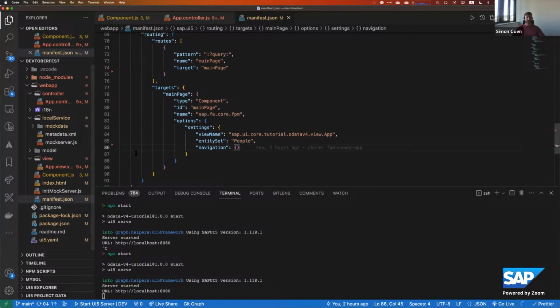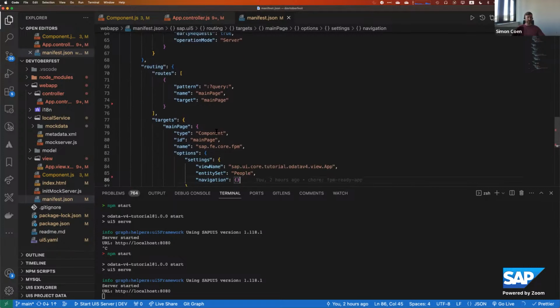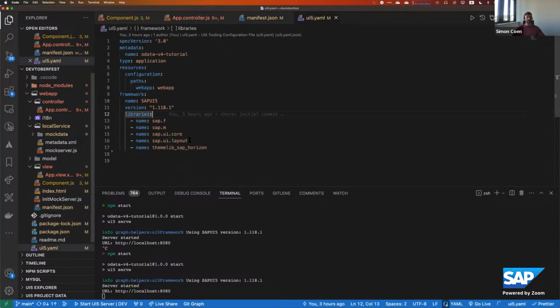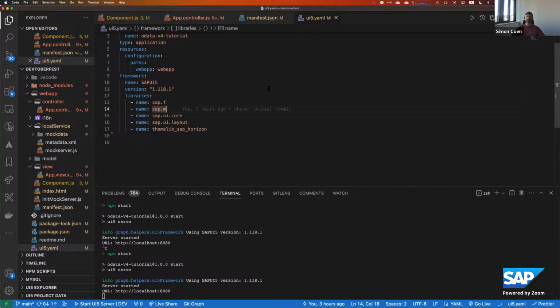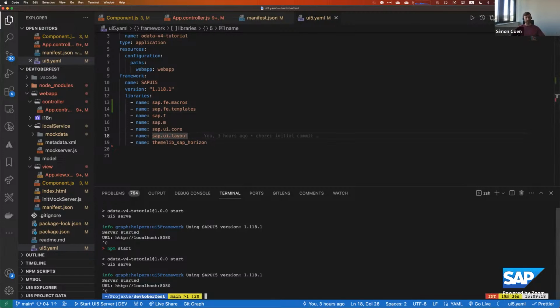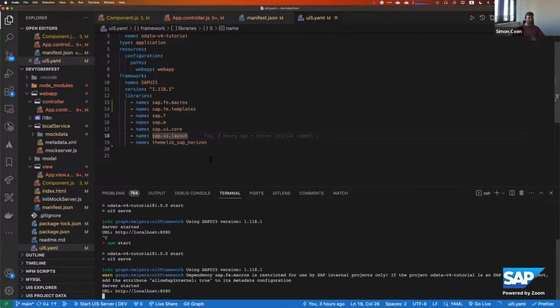Now, one more thing we have to do, we have to add additional libraries. When we look at the UI5 YAML, there are already a few libraries and we have to add 2 more actually. So the SAPUI5 macros and the SAPUI5 templates for now. We can save that. And this is hopefully it, first of all, to enable the flexible programming model. I'm just restarting the server so that the new libraries are loaded.